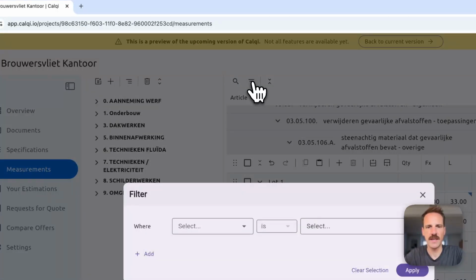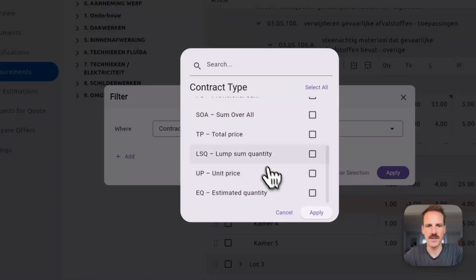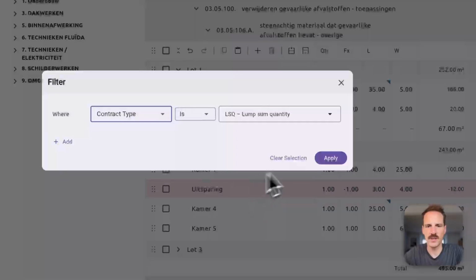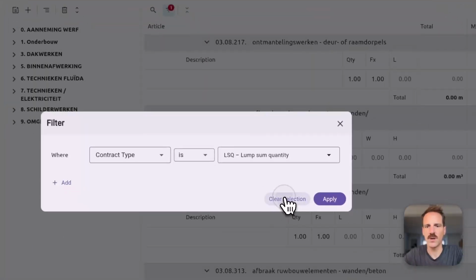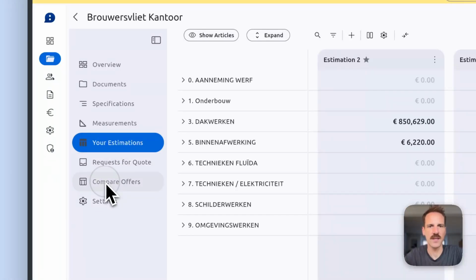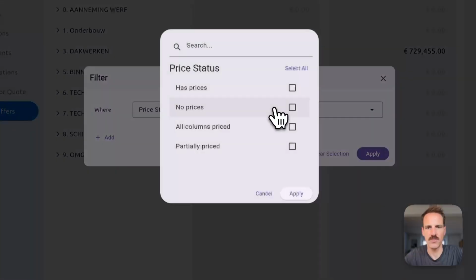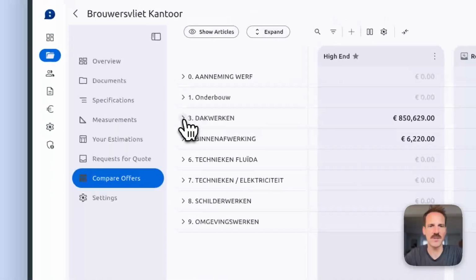Next, we have a handy filter. This was already here for a moment. So you can select your measurement type, for example. If I want to see all my lump sum quality articles, then I can in this way. And this filter system, we added it also to your estimations and to offer compare. So you can now select based on prices that are empty or that are partially priced. So this will help navigate these pages as well.